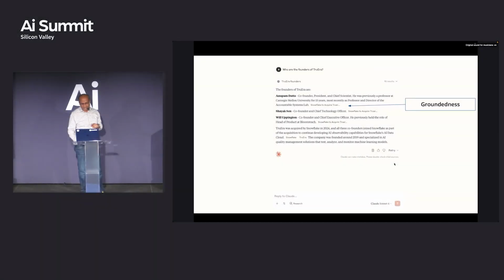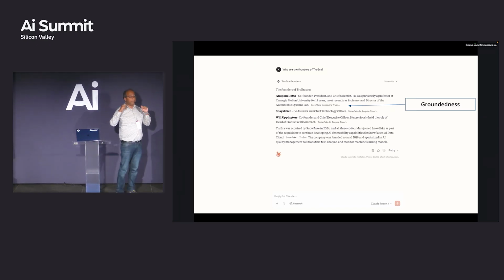So this is my example, right? Remember, I was saying who are the founders of Twilio. This is with Claude 4. This is what it comes back with. And one way to address your problem is to have citations, where we insist that whenever the agent comes back with a response, it cites the source.